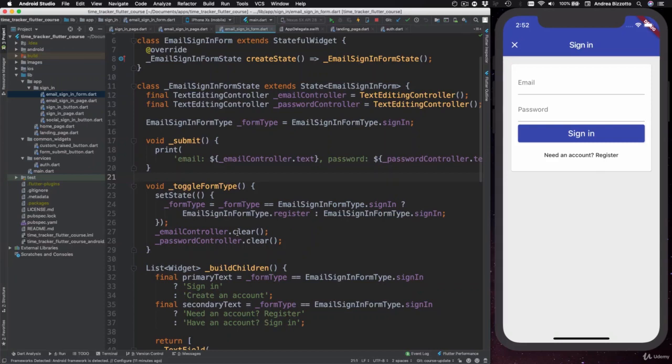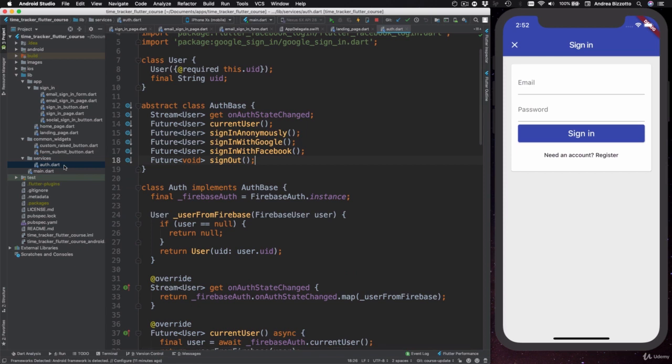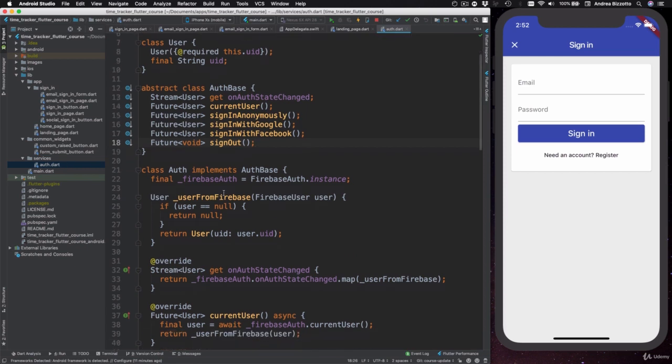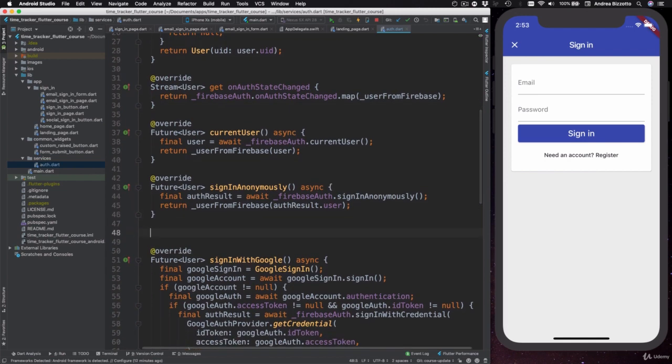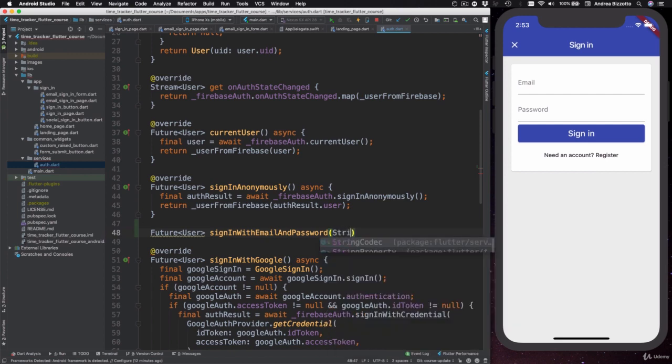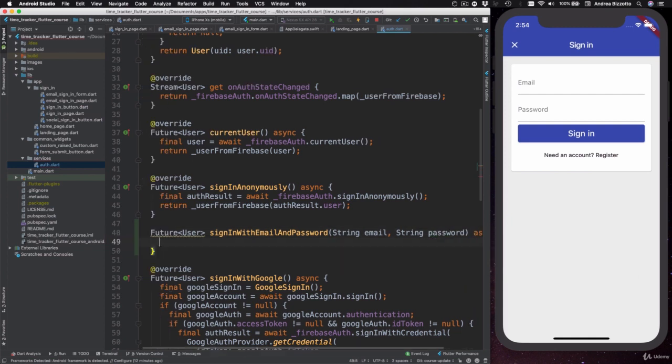Now that our form toggle works as expected, we can add the code to authenticate with Firebase. And the first thing that we're going to do is to open the auth.dart file so that we can add two new methods. And they both return a future of type user. So over here, I can type Future of type User. And the first method will be signInWithEmailAndPassword. And this method takes a string email and a string password argument. It is going to be an async method.